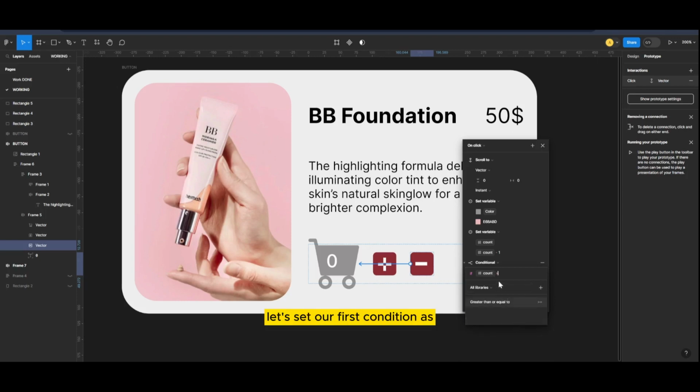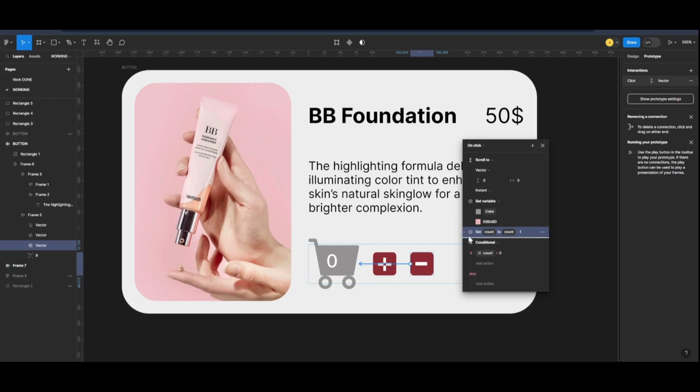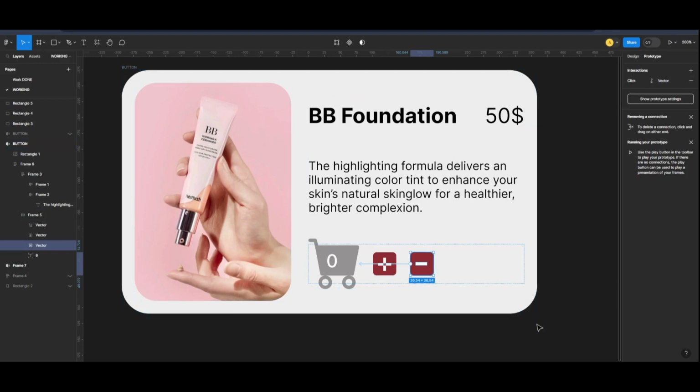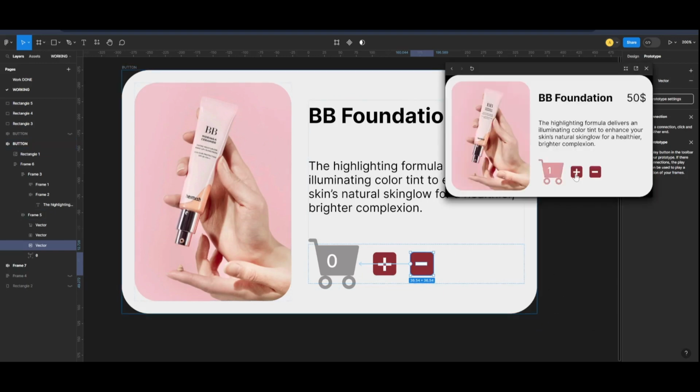Let's set our first condition as if the count is greater than 0, then we will apply this action. Now let's drag this one action and fit it inside this condition. Yep, it's working.